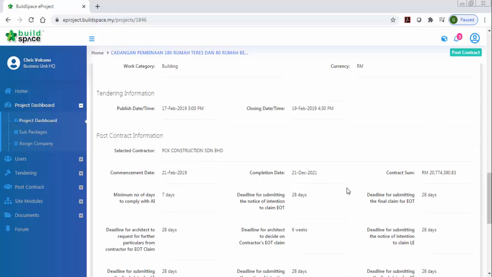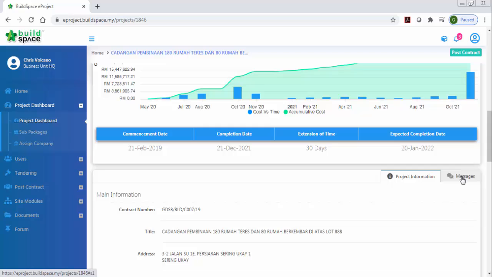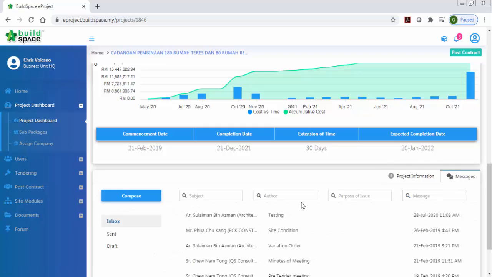If you want to communicate with the project team member, you also can by clicking at this message. This is an internal messaging system that you can use on this platform to replace the email, because sometimes you are in charge of too many projects. If you're using your normal email, it is very difficult to track, because every day you receive too many emails. By using this platform, you can easily view whatever message regarding this project at our message system.